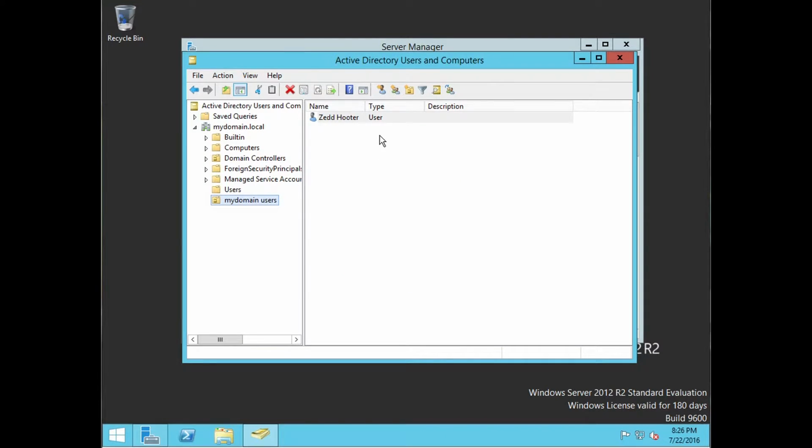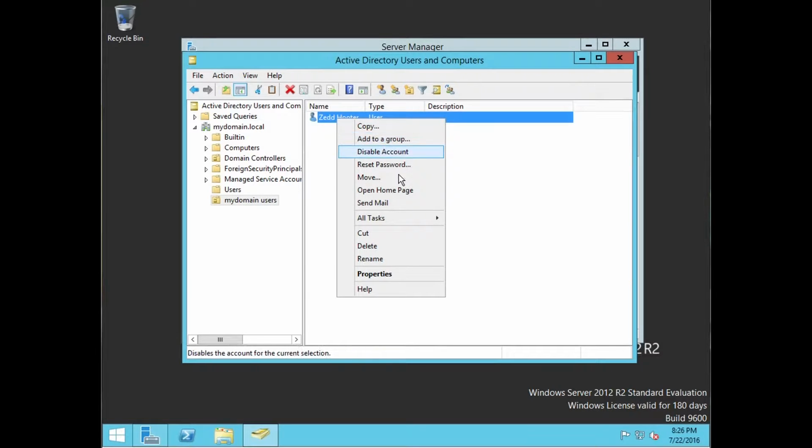So here we are. We got my new user. I mean, he's just a regular user, okay? He doesn't have any administrator rights or privileges or anything. So we're going to go ahead and add him to some groups.